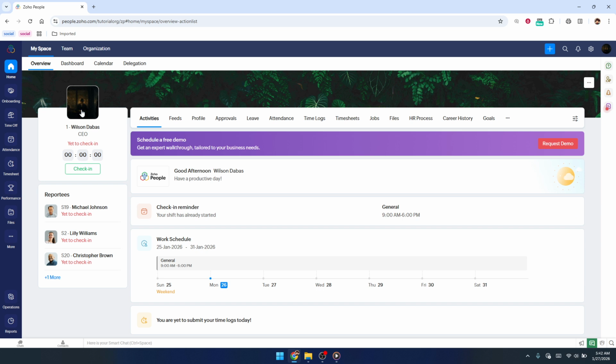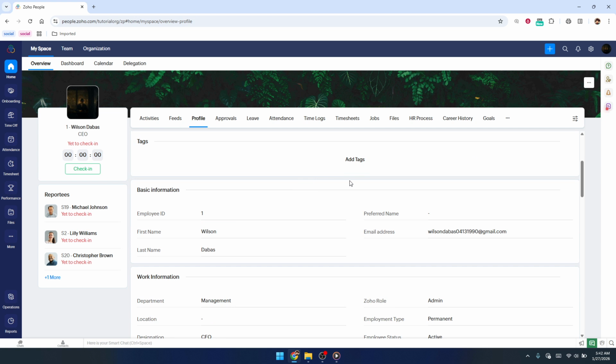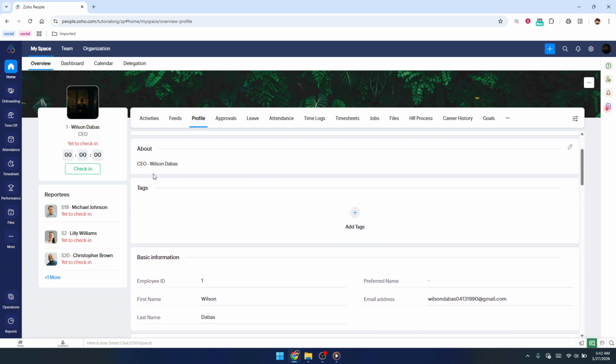You should see your profile picture or company avatar, along with your name and basic information. This is the area where Zoho People places the time and attendance controls, so it's the best place to start when you're ready to check in. Right next to your profile details, you'll see a green check-in button. This is the main control you'll use to start your workday in Zoho People.